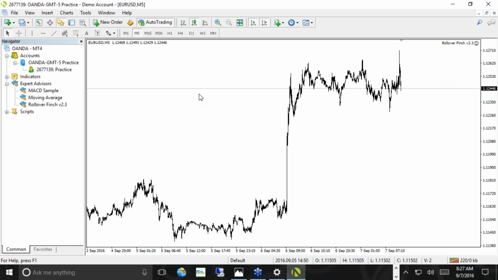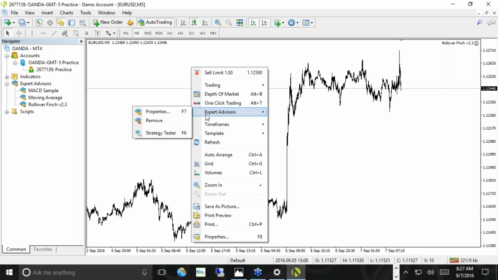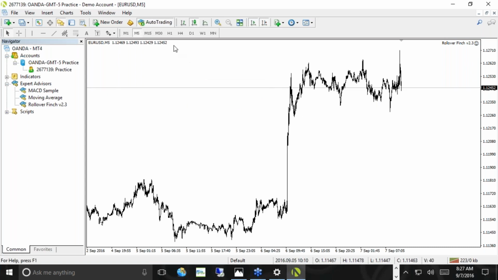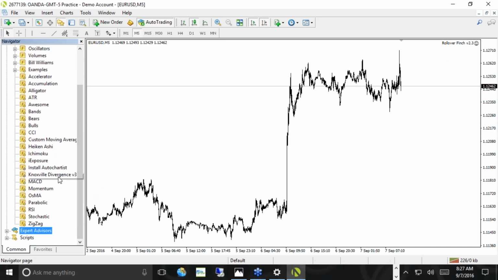If you don't have a smiley face, remove the robot from the chart by right-clicking on the chart, going to Expert Advisors, and then Remove. And then just repeat this process again with this button checked. And then if you still don't get a smiley face, then send us an email because the planets have not aligned or something, and something may be seriously wrong. But if you've done those things and there's no smiley face, I don't know. I got nothing for you.